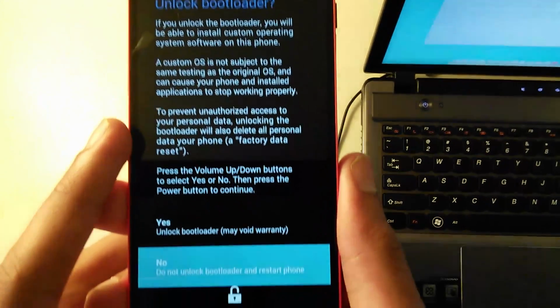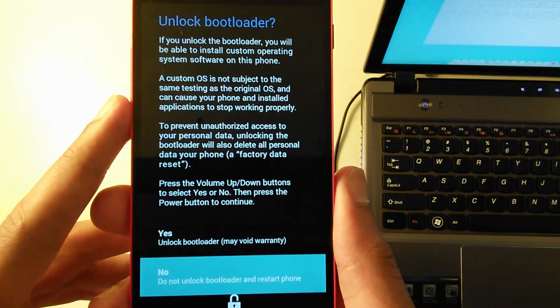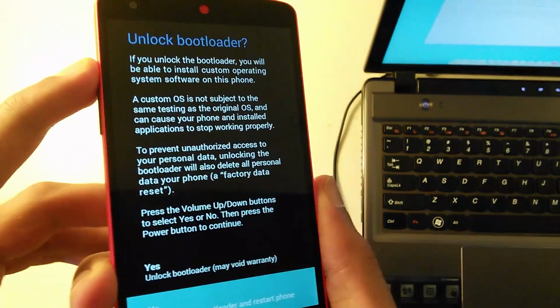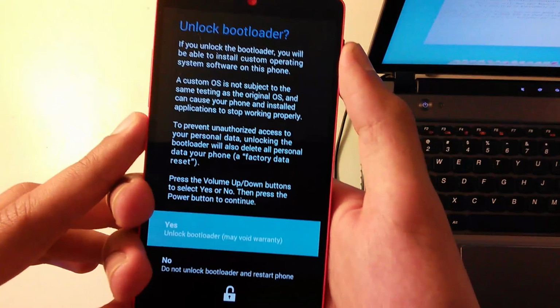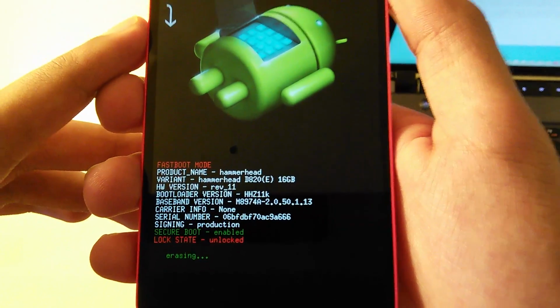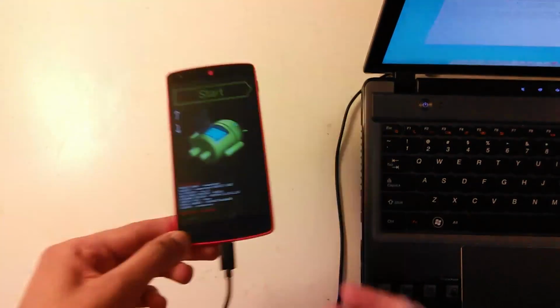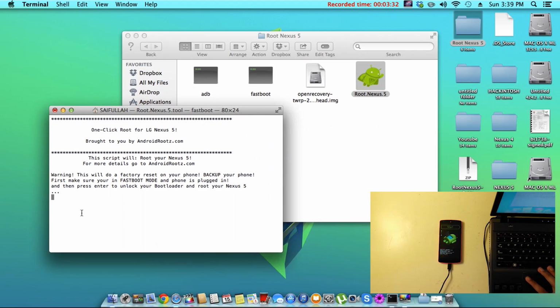And you should get this on your phone. Unlock bootloader. If you unlock the bootloader, you will be able to install custom operating system software on the phone. Just use the volume button to navigate. Just click up and press the power button to select. Click yes, and at the bottom it should say erasing. That will erase all your data. On the computer you should see it'll say loading, so just wait for it to load.